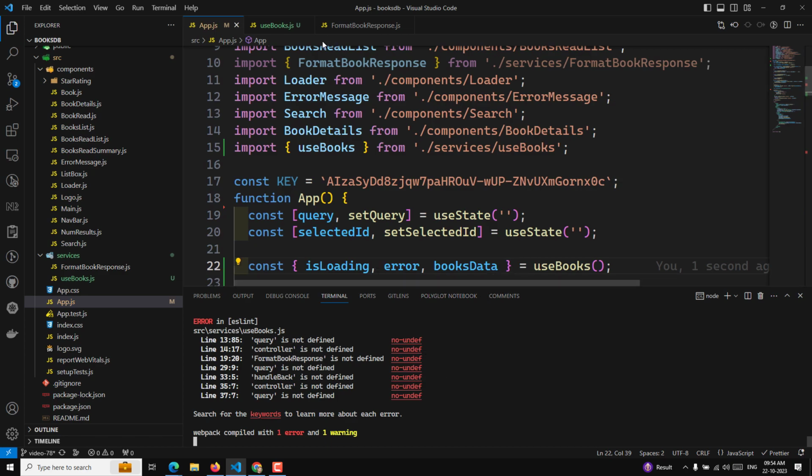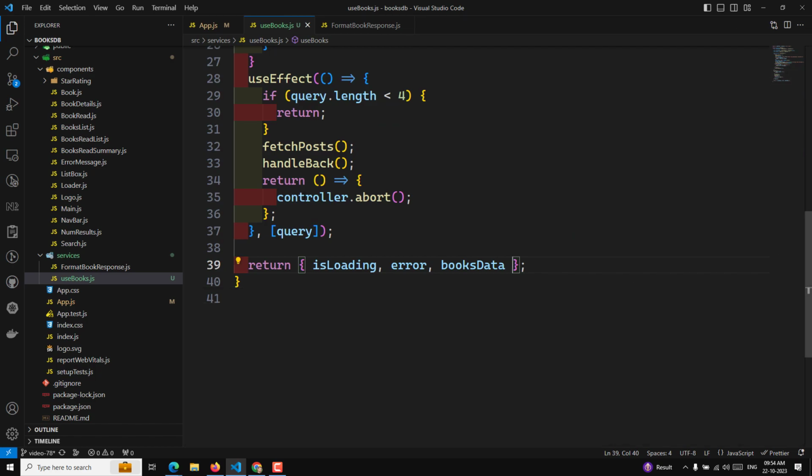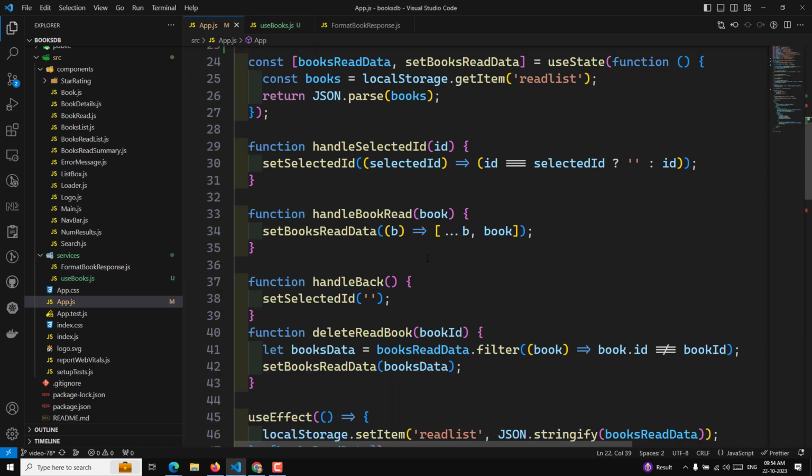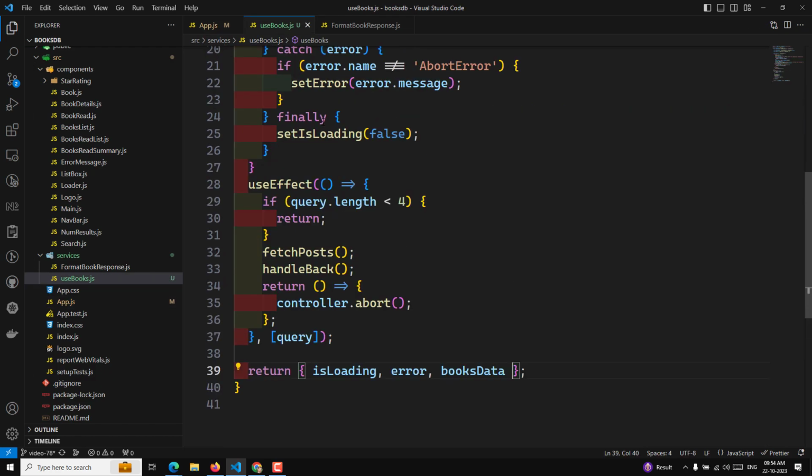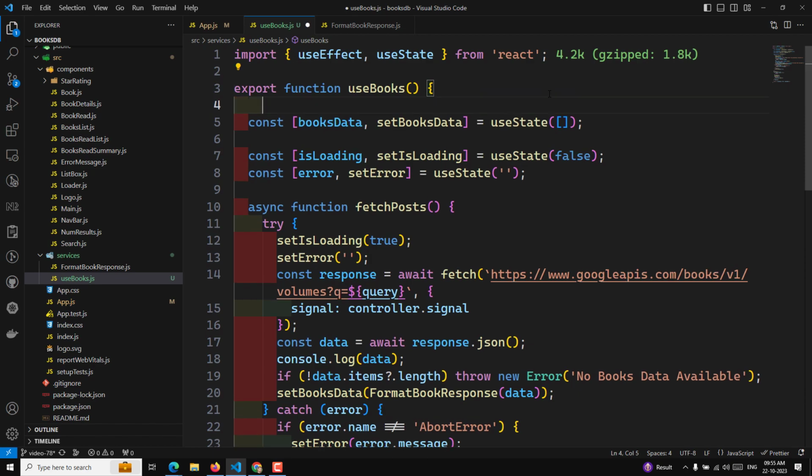And now if you try to see, here the controller is not defined. So in the useBooks we are trying to use the controller which is not defined. So that code is also available in this one. So this is not at all related to this one. So we can paste it here. So directly I can use it.